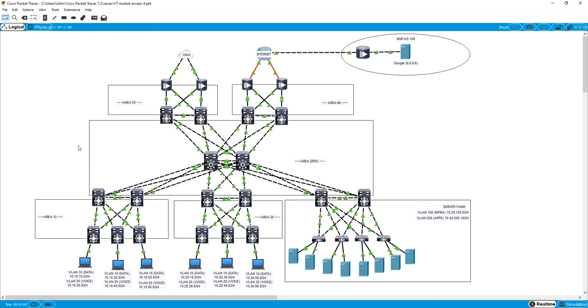So what I will say though is that when you're configuring totally stubby areas and stubby areas and not so stubby areas and totally not so stubby areas in Packet Tracer, it can be an absolute nightmare. Things just don't work sometimes. You get random default routes pointing the wrong way. You get routes coming through which should be filtered and suppressed. Sometimes what you can do is save the file, reopen it, and that can sometimes fix some of the problems. But fair warning here, we might have to be a little bit flexible.